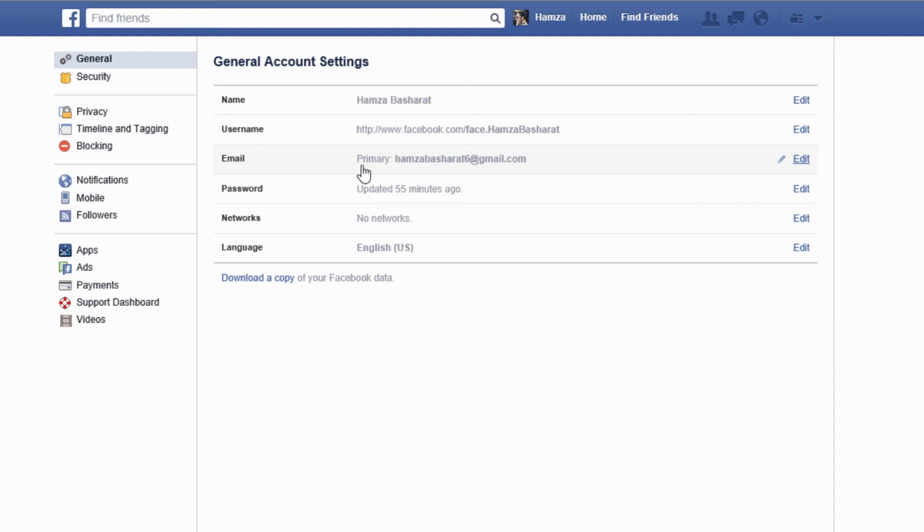hamzabihar6@gmail.com is your primary email address. That is how you change the email address of your Facebook account.